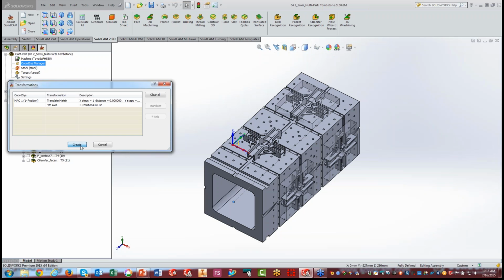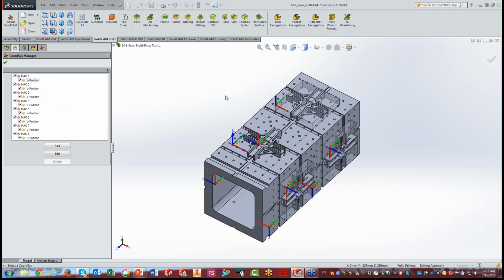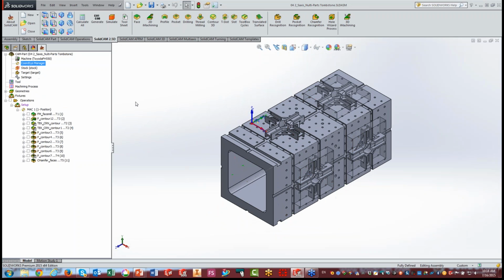Now let's create them. What I've done here is I've created 7 more home positions, a total of 8 positions in all. Okay, now let's put that to good use. So I'm going to do exactly what I did last time. Let's first take this group over here.